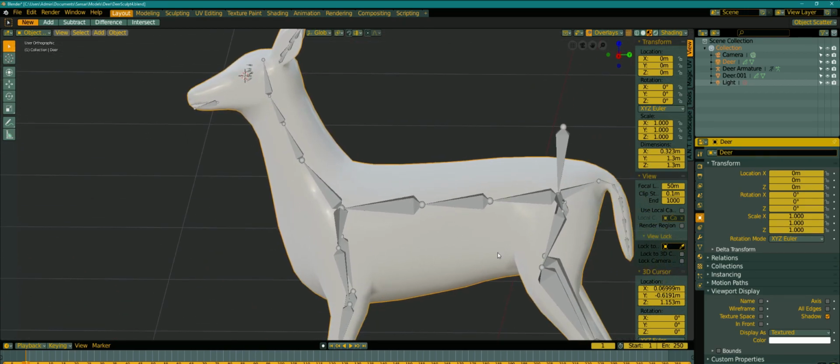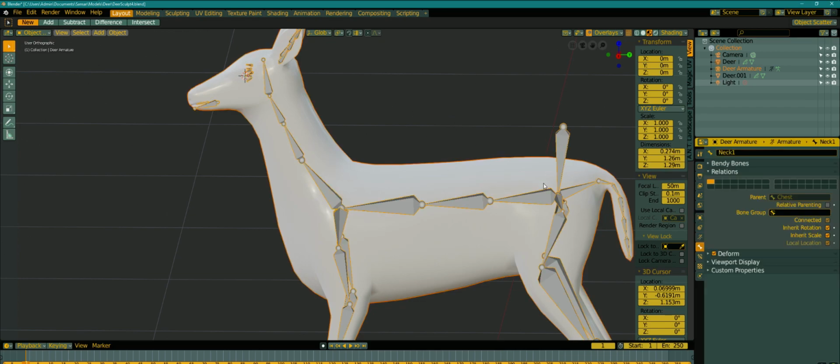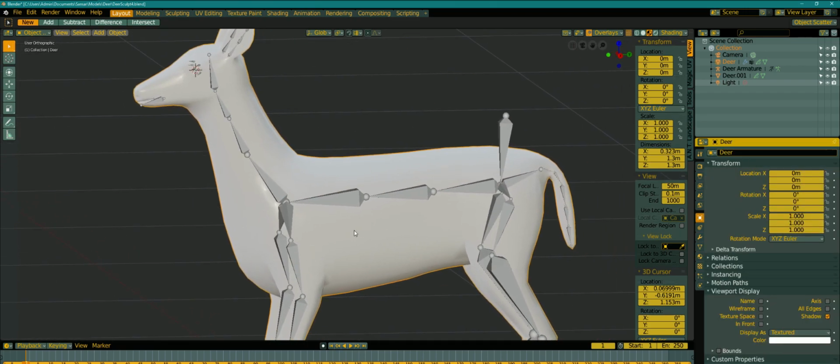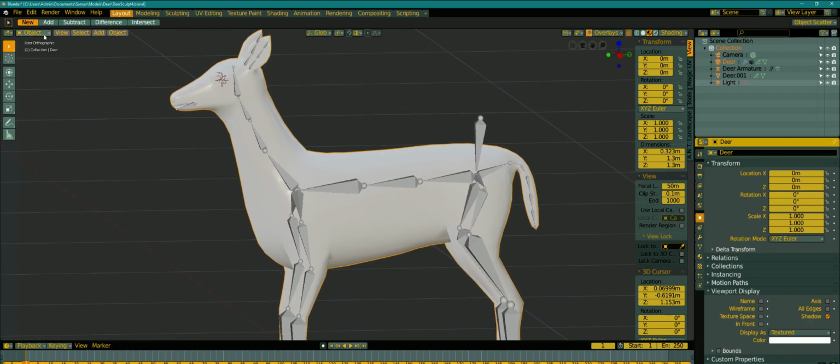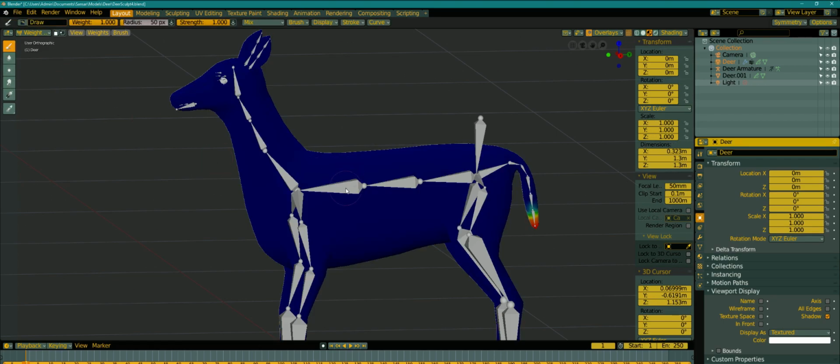And then I'm selected on the mesh, and I'm going to Shift Select on the bones, and then hit Control P on the keyboard and choose Automatic Weights. Alright, now let's go into weight painting. I don't think we have a specific window for that. No. So let's go into weight paint.